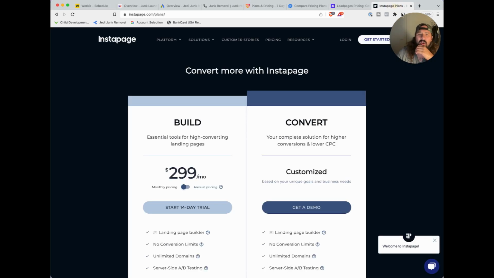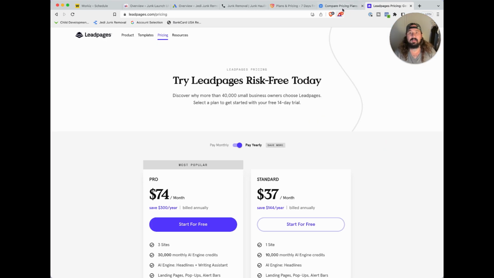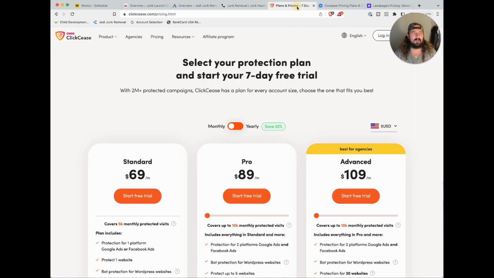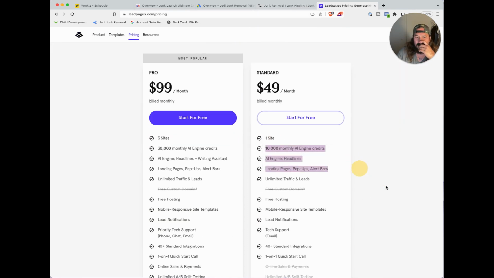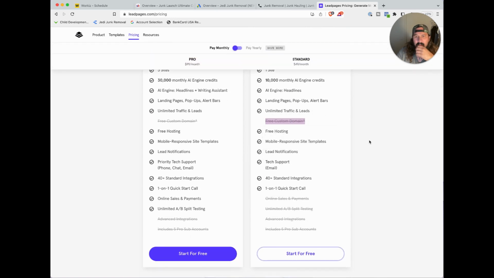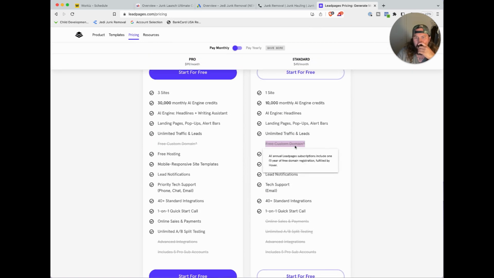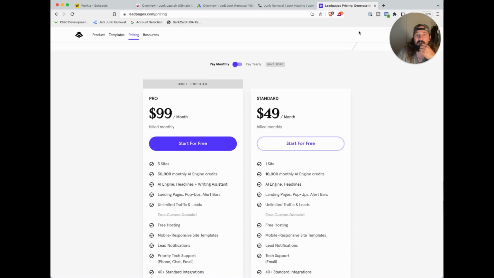So we're going to start with lead pages. Let's just close Instapage. We're going to definitely integrate CallRail. We're going to definitely integrate ClickCease. You don't have to do that if you're penny pinching and you want to, you don't have to. But it looks like the monthly you get one site. You don't get a free custom domain. That kind of sucks. Wait, can you? Oh, okay. So you are going to need to buy a domain if you want to do this. Online sales, unlimited. Okay, I mean, this is fine. So we'll start this one for free.